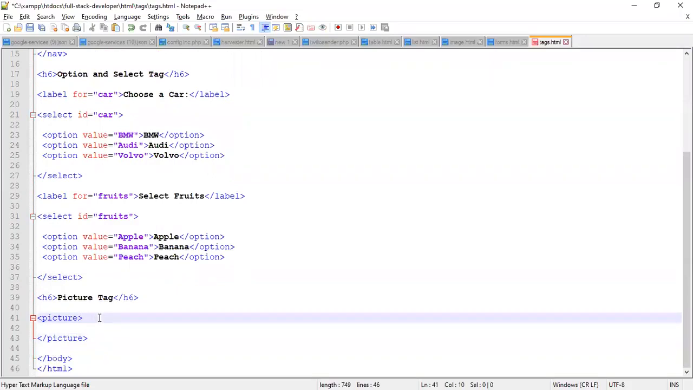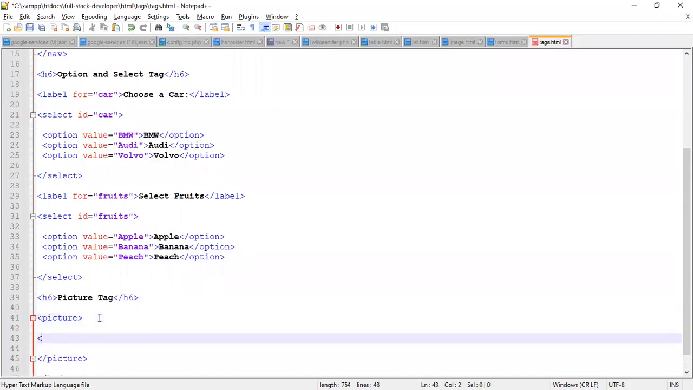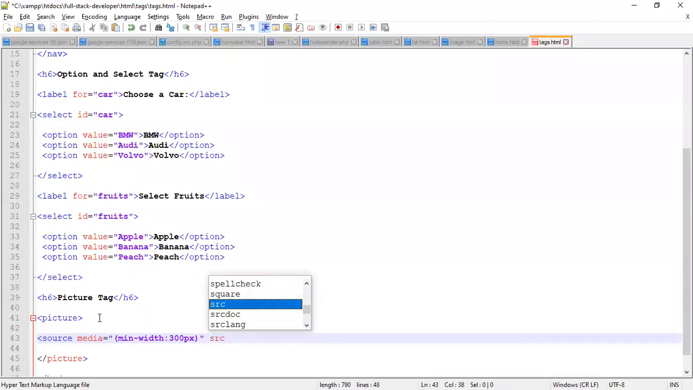Now we'll define source. In the source, media. In the media, first of all, we'll define some style like min-width. So let us add min-width as 300 pixels. Close. We can define minimum height and other things also. Then srcset. Now here we'll define the src location of the file.